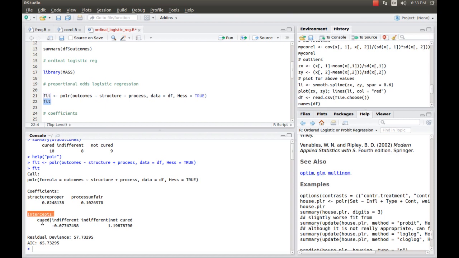The intercepts are figured out in the form of queued given indifferent, indifferent given not queued. For the time being it is not important for us, and perhaps I will explain to you later what is the meaning of this. The coefficient for the intercept for queued given indifferent and so on, this is actually the cut points in our programming. In polr methodology, in modeling, we call these cut points, and these are the cut points for the latent variables.